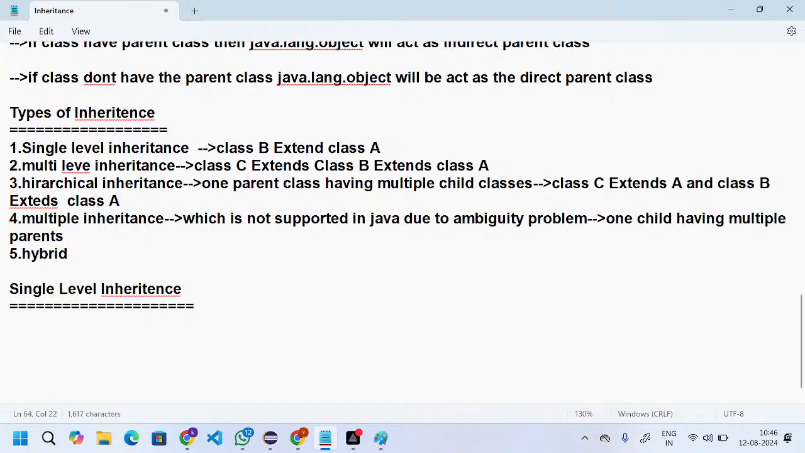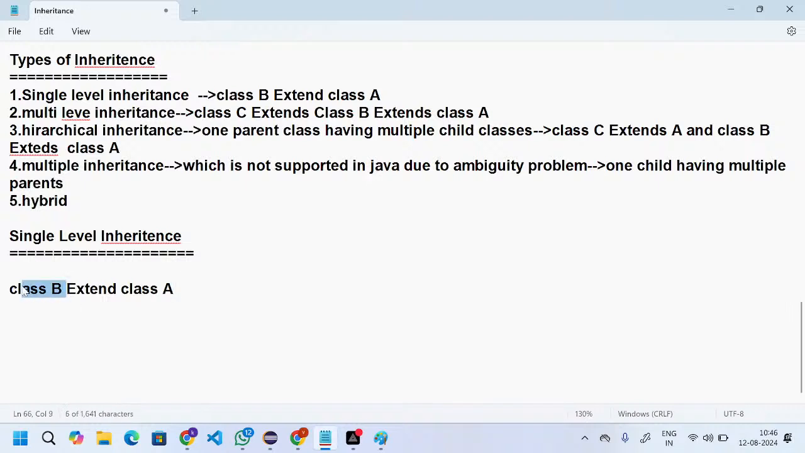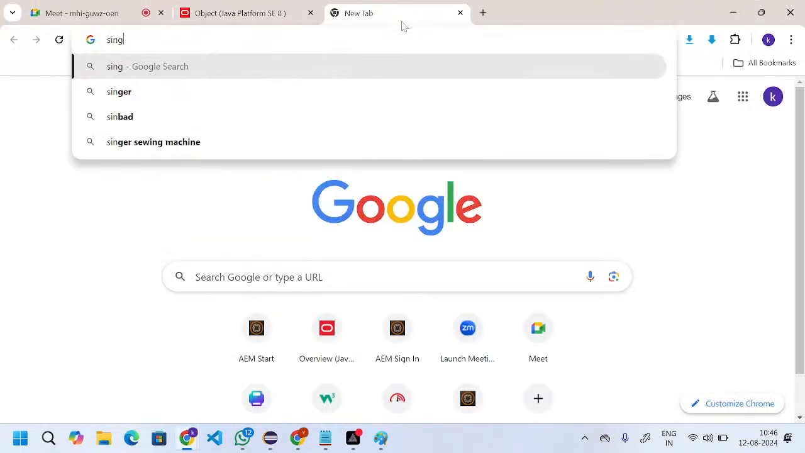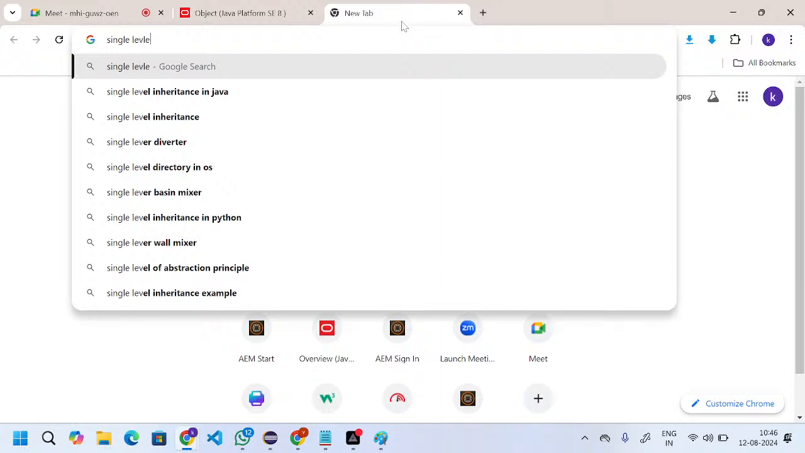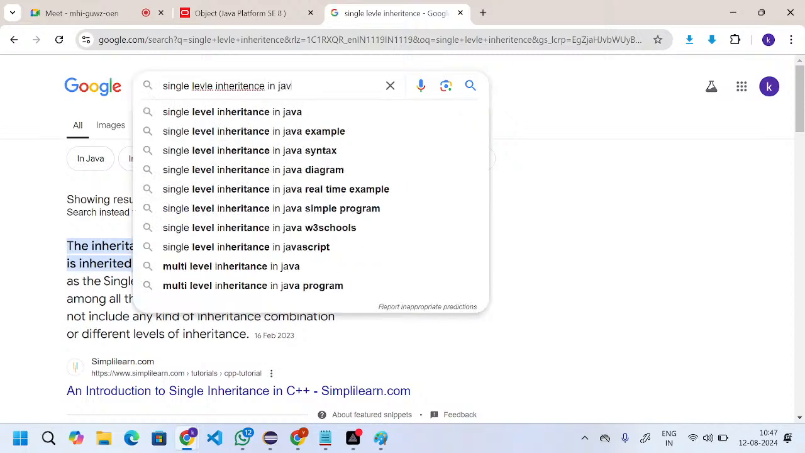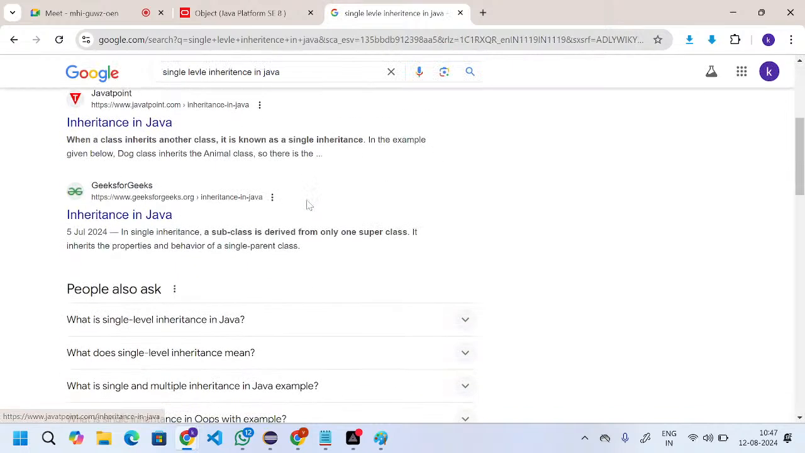Single level means extending the properties from one class to another class, from class A to class B. I will show you how the hierarchy should be. Single level inheritance in Java, where we have the diagrams, right?